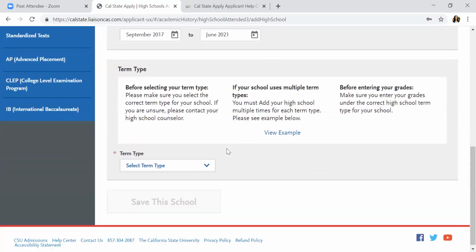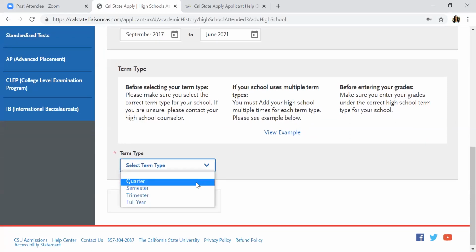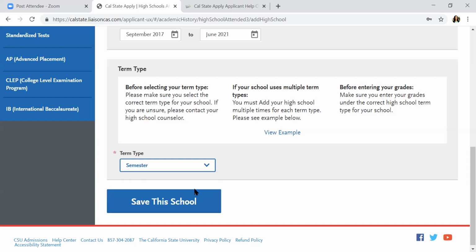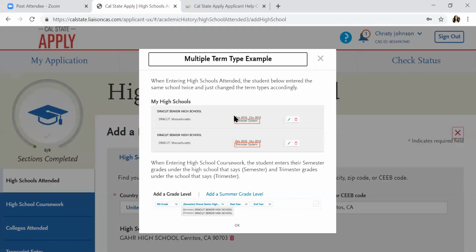Okay, and then you will need to select your term type. So you can have a quarter, semester, trimester, full year. High schools have different term types. For this example, I'm just going to select semester. If your school does have more than one term type, then you'll need to add your school multiple times for each term type. So as an example, this student has a semester and a trimester system at their school. So they added their school twice, and they have each term type listed there.